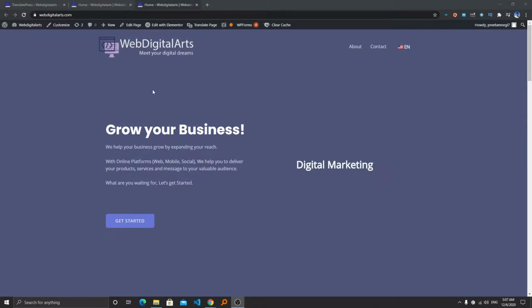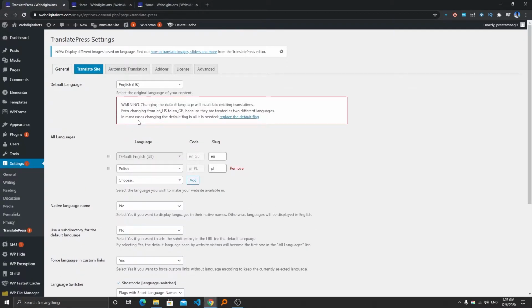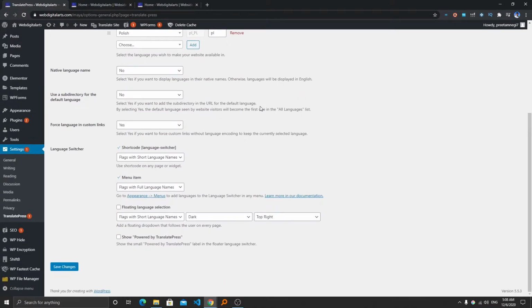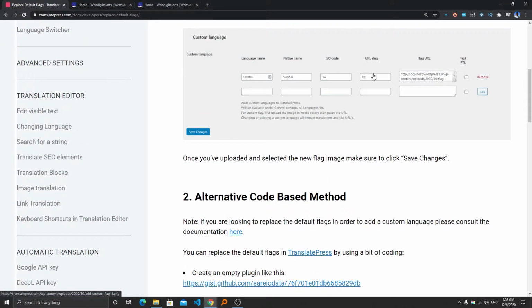But when I went to the settings of TranslatePress, and tried to change my default language from English US to English UK, we can see a warning has arrived that despite the language being the same, I need to set it up from the beginning, which I don't want because I have already converted my website to another language, which is Polish. The option I have here is to replace the default flag, a procedure which I tried, but I don't think it is that helpful because it generally adds a custom language.